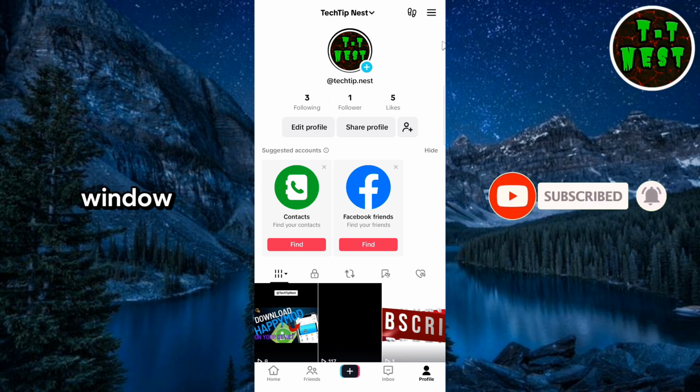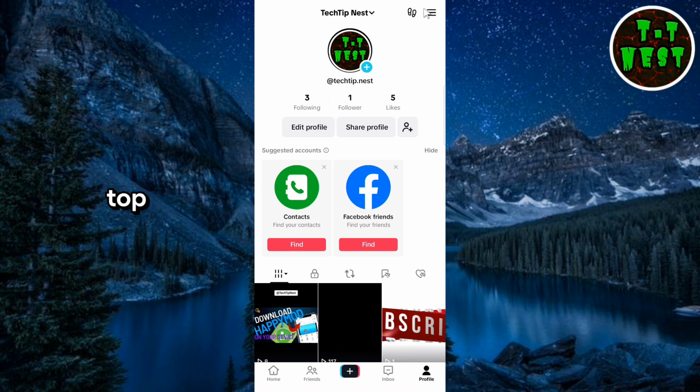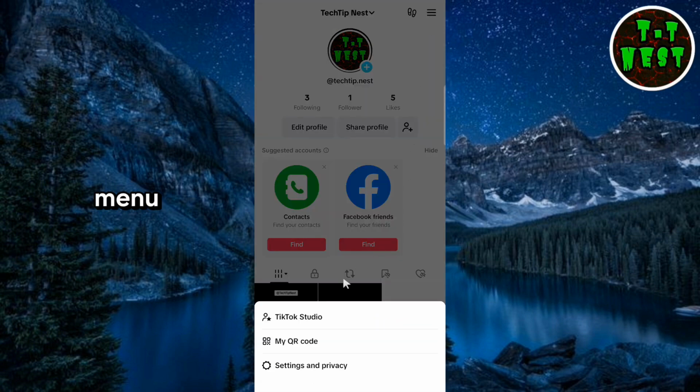In the profile window, look for the three lines in the top right corner of the screen and tap on them. This will open up a menu at the bottom of the screen. From this menu, select Settings and Privacy.